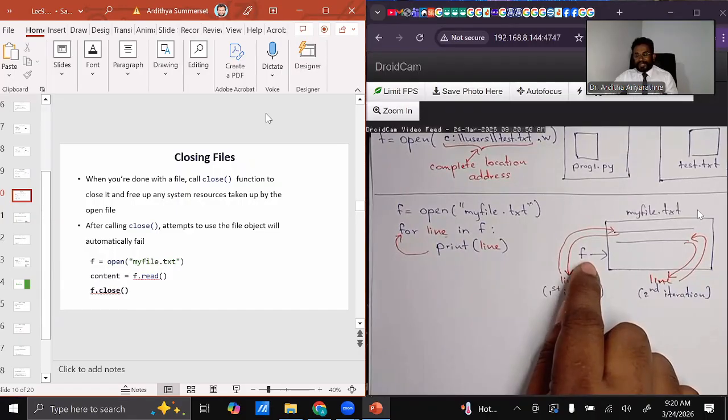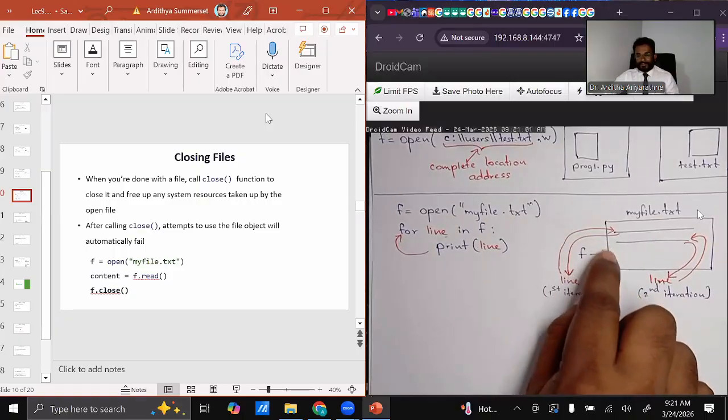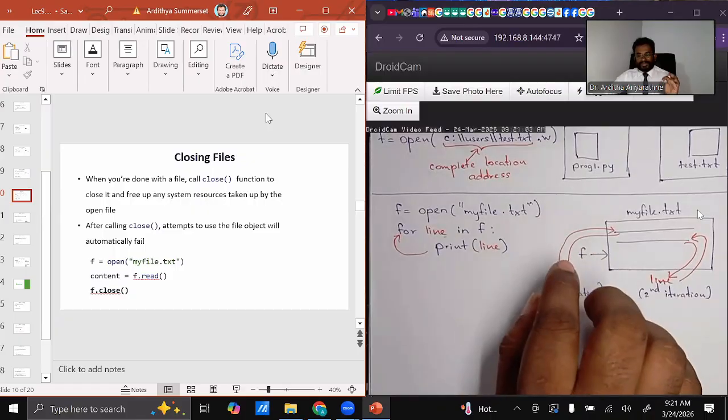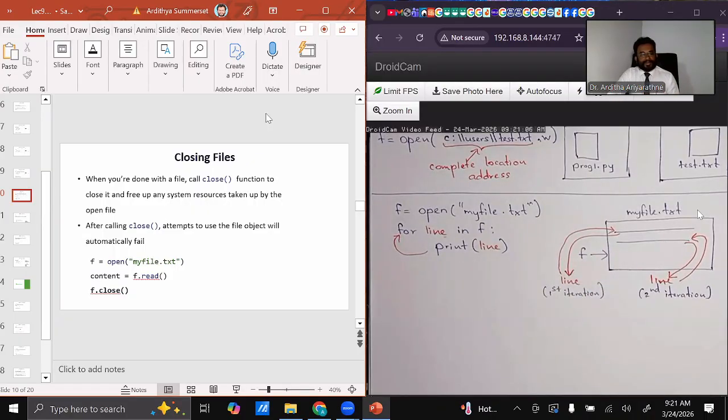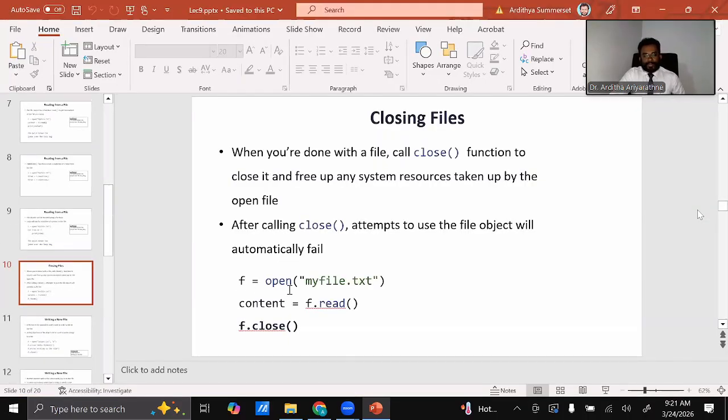Because of that, we have to know that once our task or tasks are completed, we must close the file because we need to save the memory. Once we open the file like this, then after reading the content, finally we must close this. We must close this.